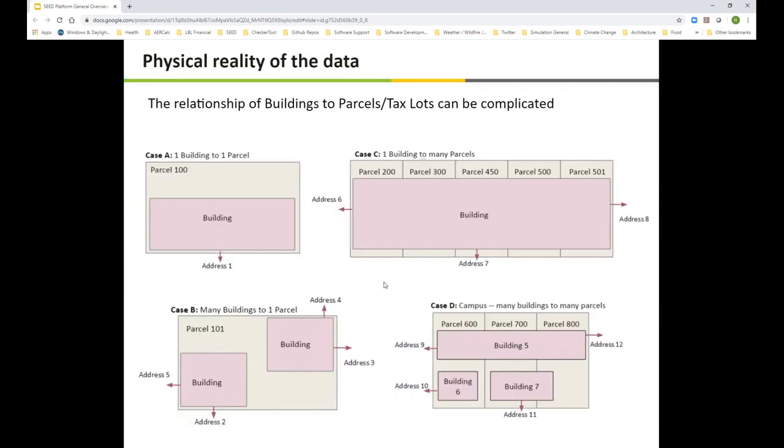And so this relationship between buildings and tax parcels is what we built into the data structure. It's because of what the cities were encountering when they were trying to use their tax lots as building identifiers, because there's often a complicated relationship between buildings and the land parcel that they sit on.